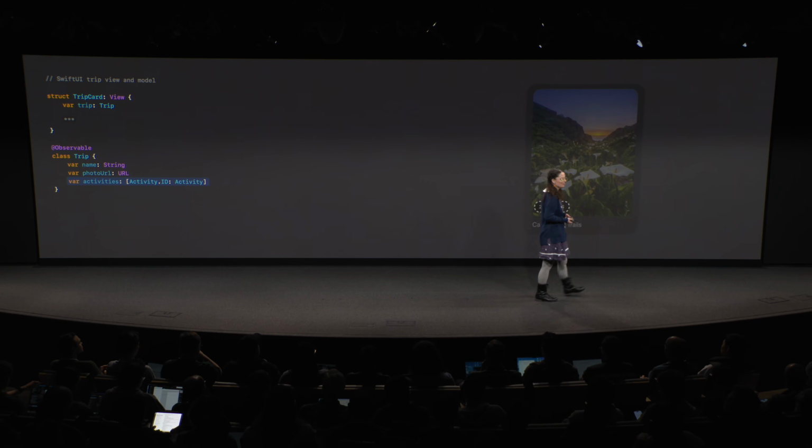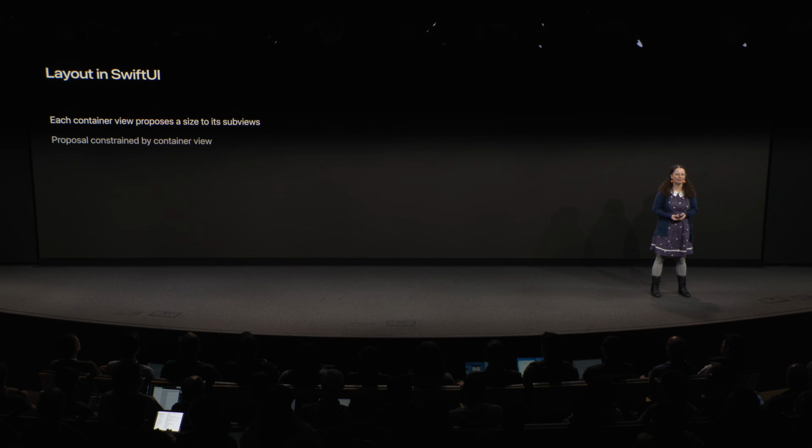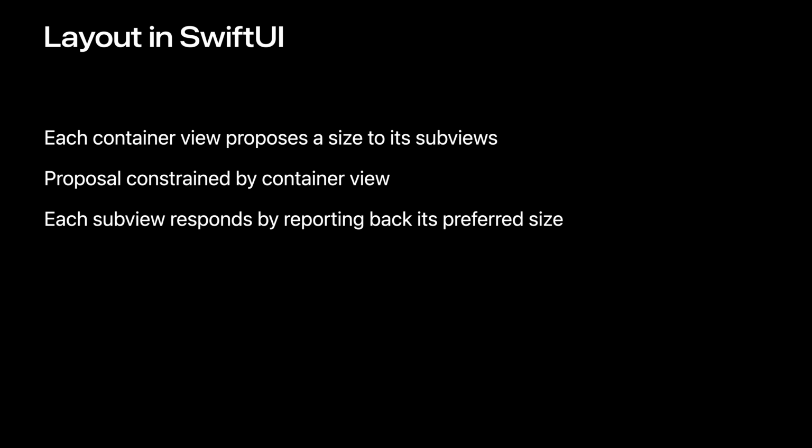Next, I'll explain how layout works in SwiftUI. The basic premise of SwiftUI layout is that a container proposes a size to its subviews. The size of this proposal is constrained by the container view and all its previous container views. Each subview responds by calculating and reporting back its preferred size. Different views in SwiftUI have different preferred sizes.